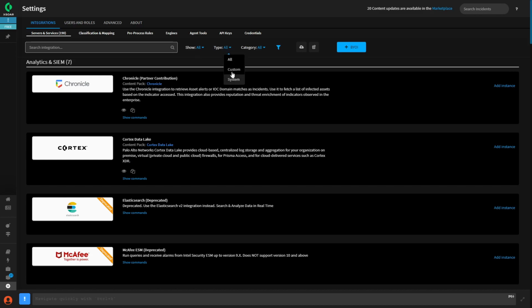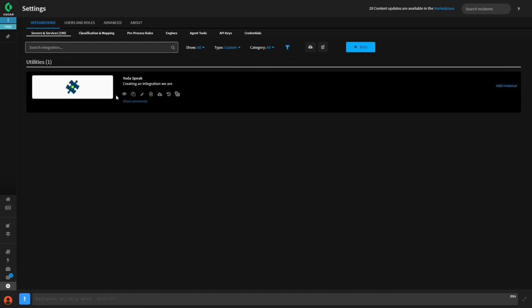Or all type custom. So if you create a custom integration, and you can see I've started with the Yoda Speak, which I'll put the link to, I think, down below. That's an awesome bit of documentation from XOR, from Cortex, that goes through building an integration from scratch. So if you create your own custom integrations, this is where they'll be.